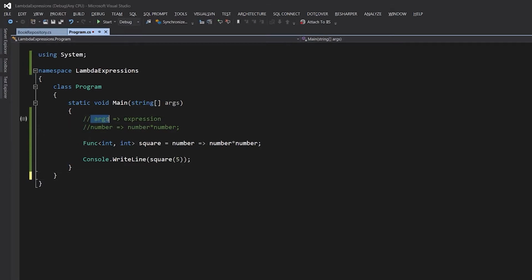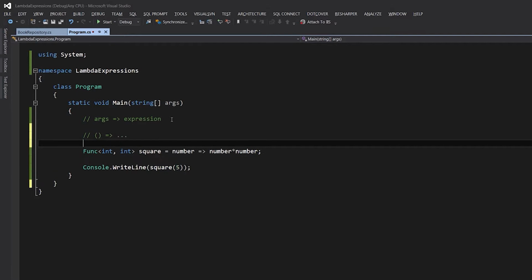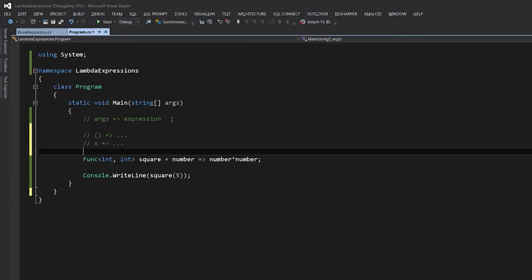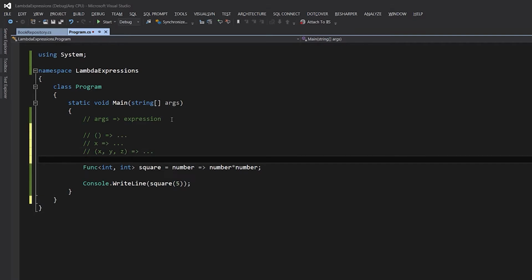On the left side, we've got the arguments, the lambda operator, and the expression. If we don't need any arguments, we write a lambda expression like this. Goes to, and here's the code. If we have one argument, we can use just the argument by itself without using parentheses. And if we have multiple arguments, we should always surround them in parentheses. X, Y, and Z goes to blah, blah, blah.